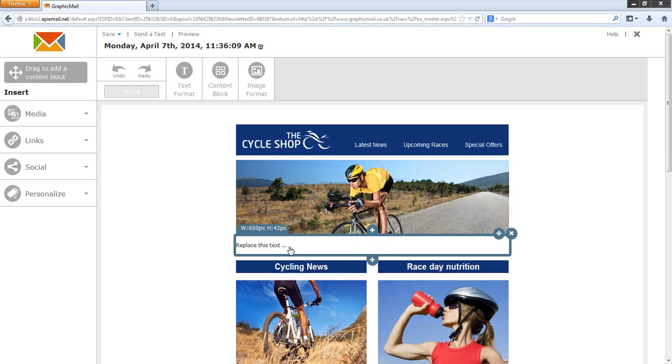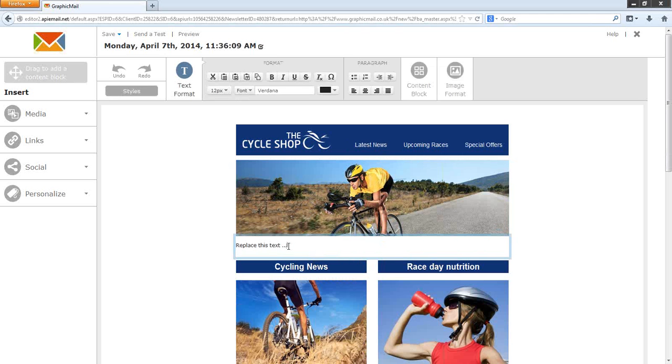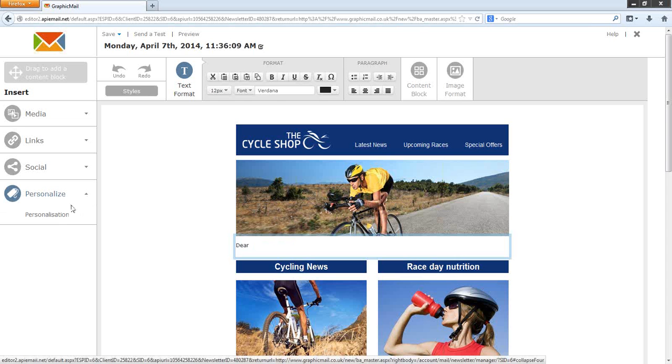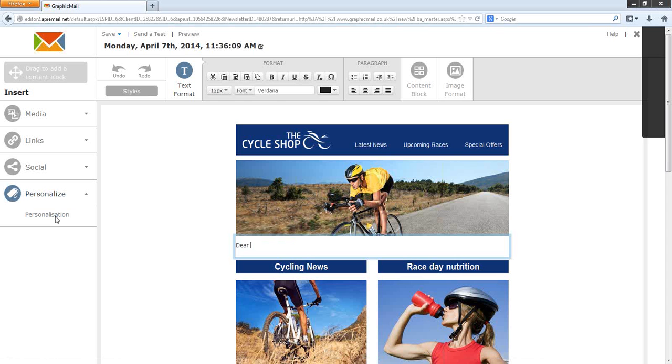So we've got the header image, and then we've got some text that displays my name, and some information about what the email is going to be, so people can get a good idea before they continue further down in the email. In here we're just going to put dear, and I'm going to insert some personalization because I want it to come up with the subscriber's name.